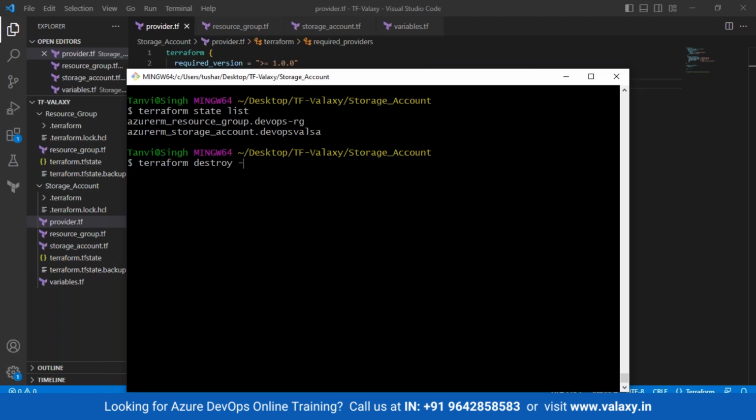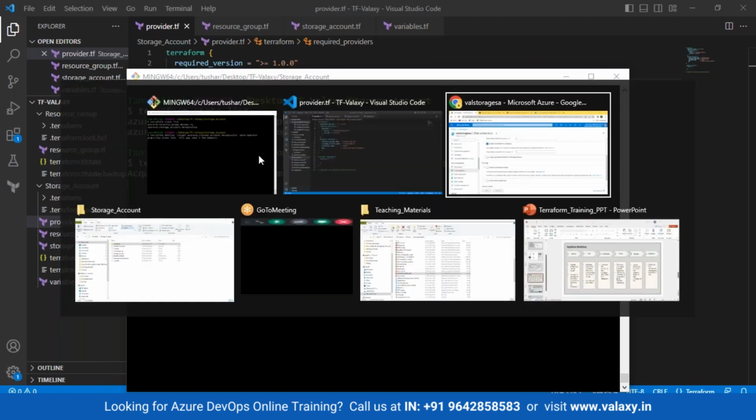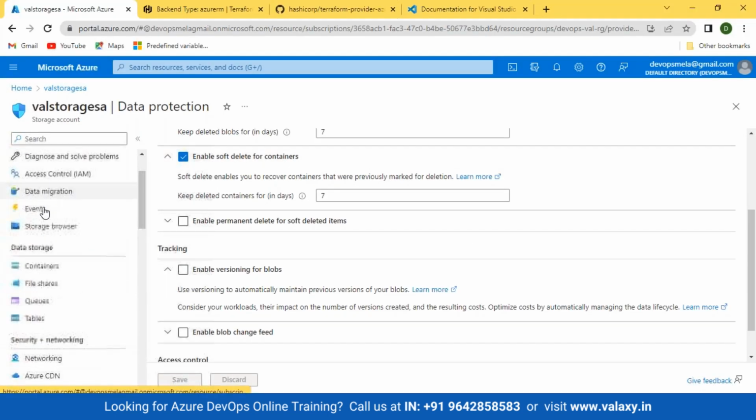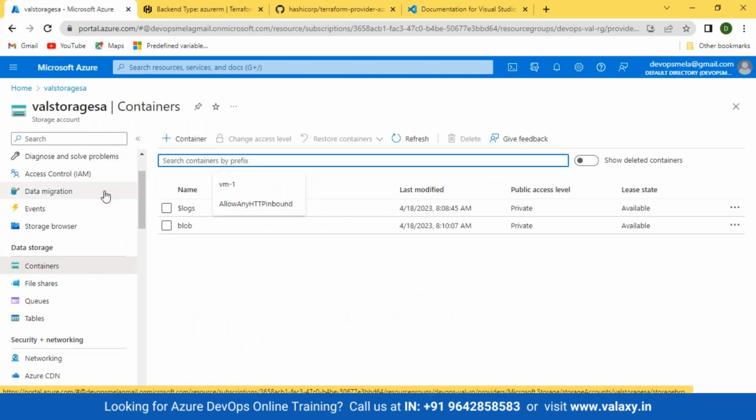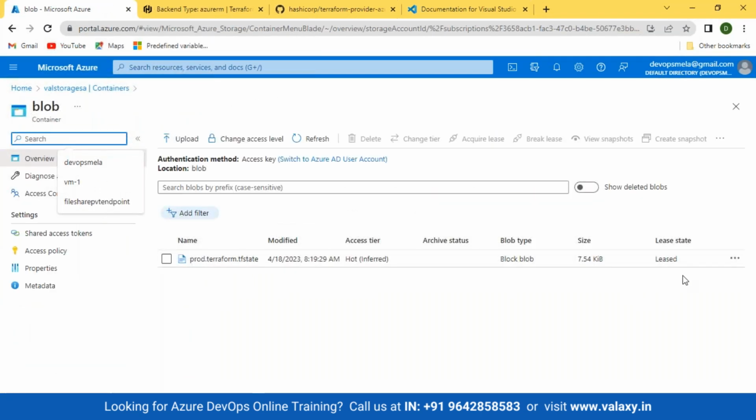Then I can use a flag called target. What is the flag I'm using? Target, and I give the name. After running the command, the name which I'm getting, I just give the name, and I can use auto approve. This will go and destroy only the storage account. See, acquiring state lock. If I go back to my blob quickly, do you see this state? Leased. Now no one can use this particular state file.